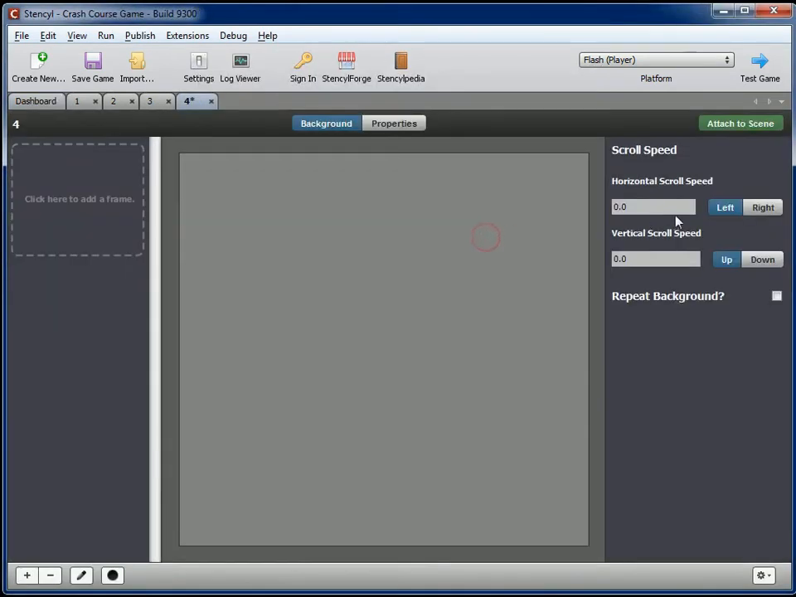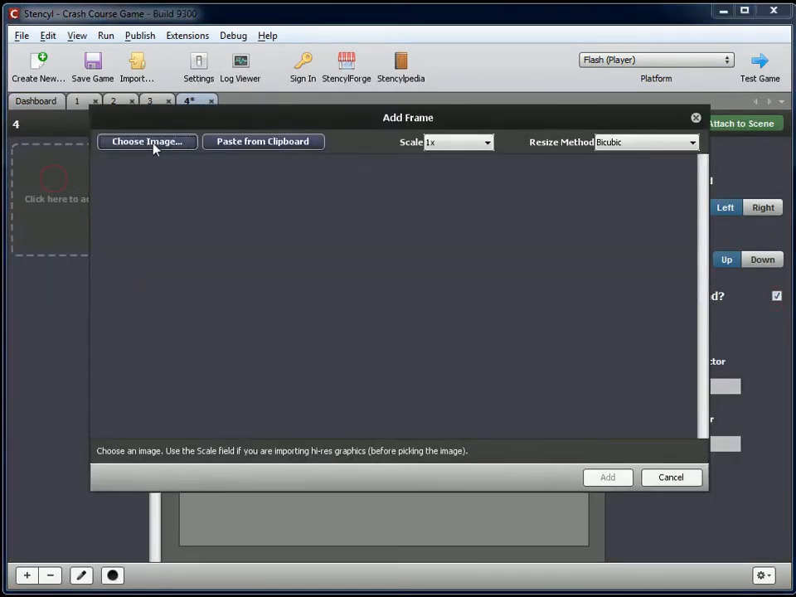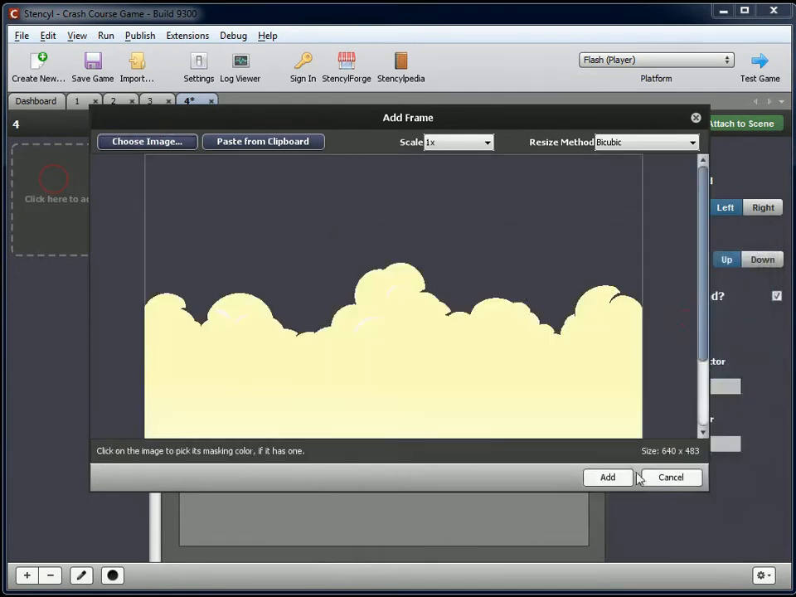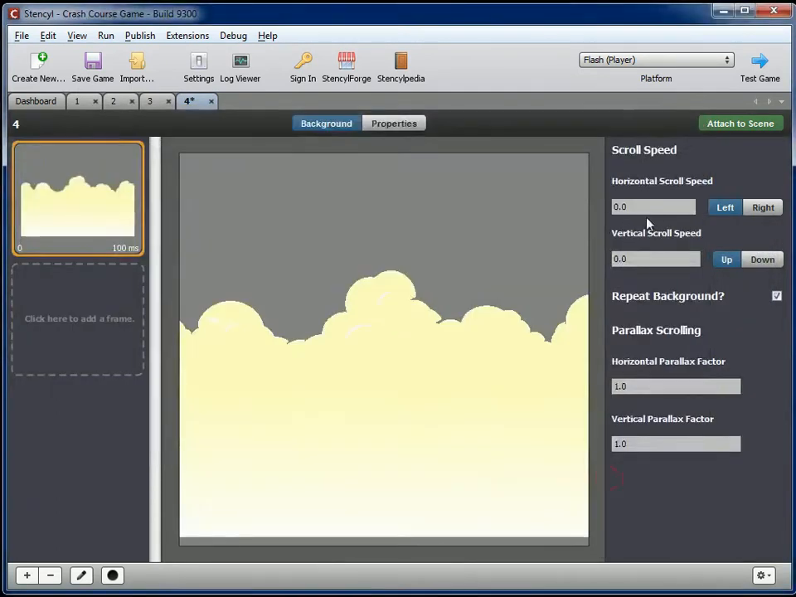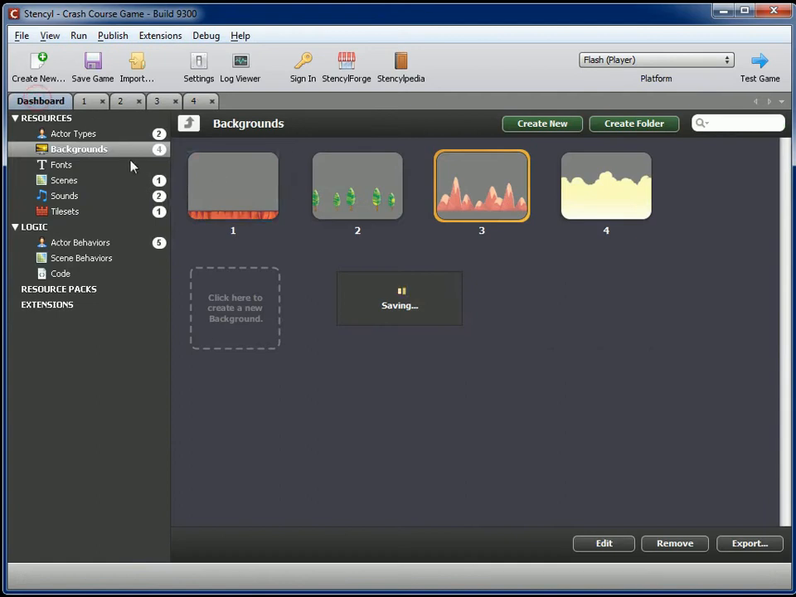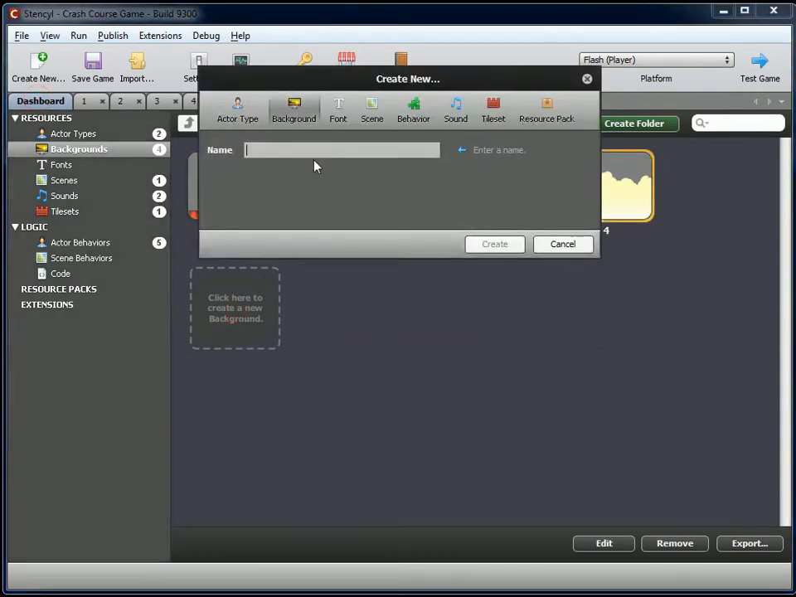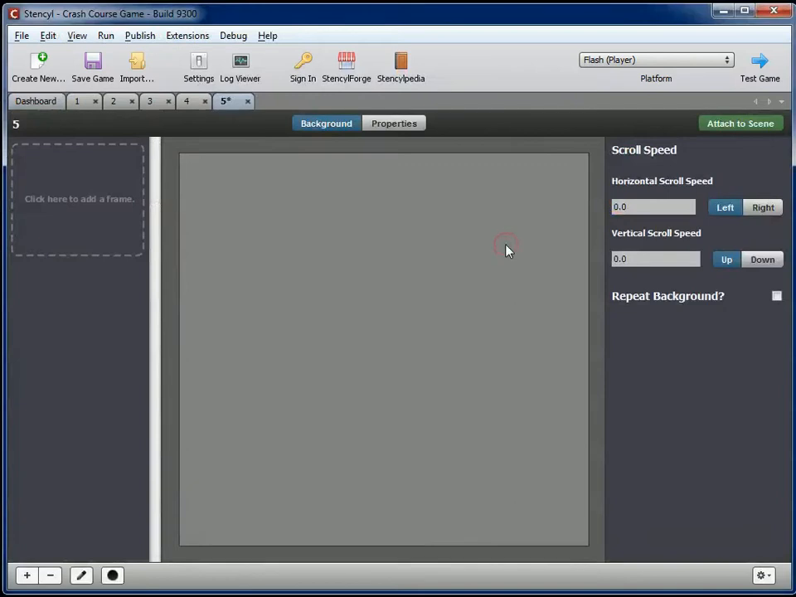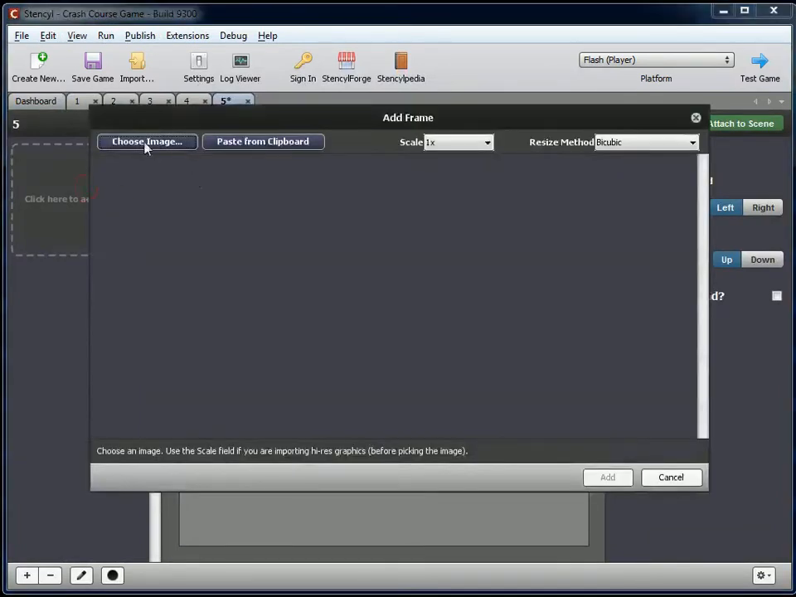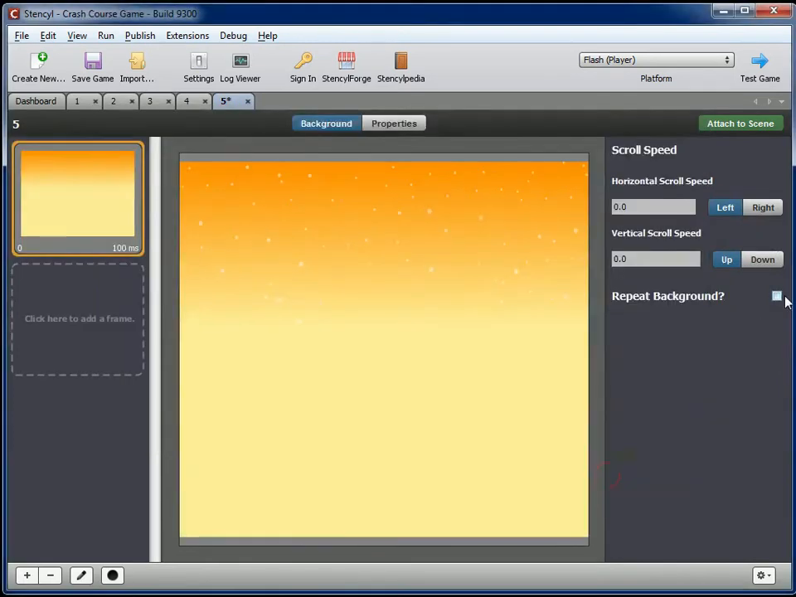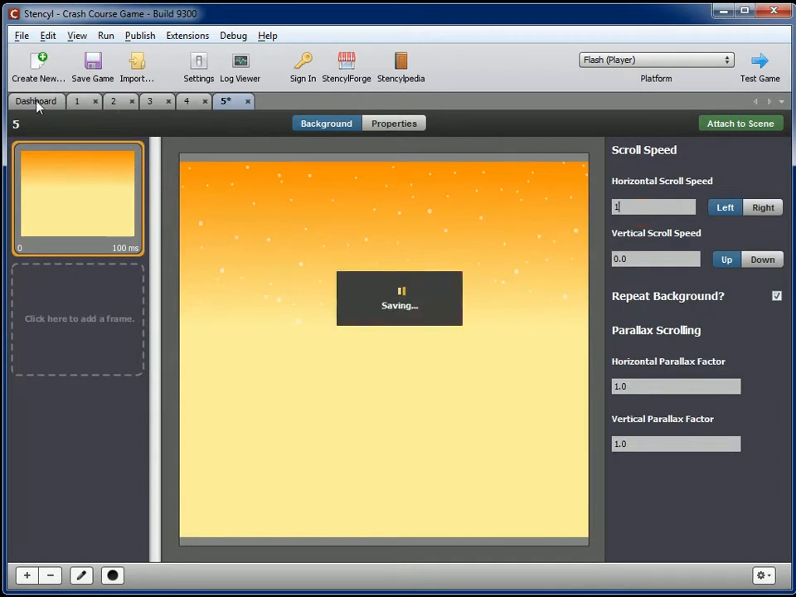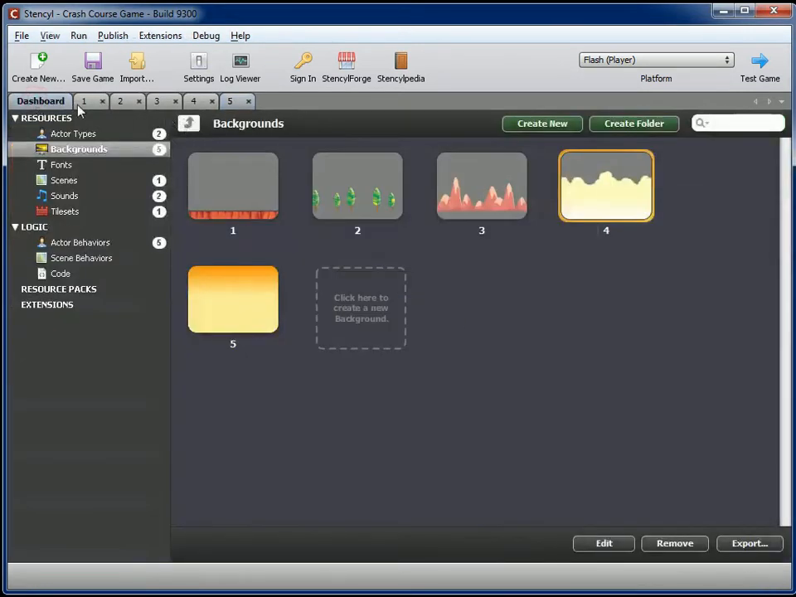Another one. Repeat background. 2. More. And you can create as many as you want here. And give this a speed of 1. Okay. Now let's go back to our dashboard.